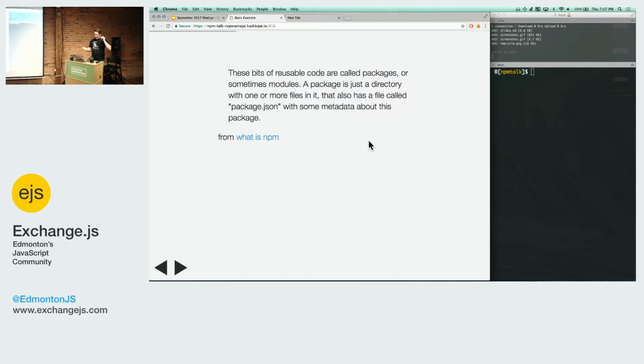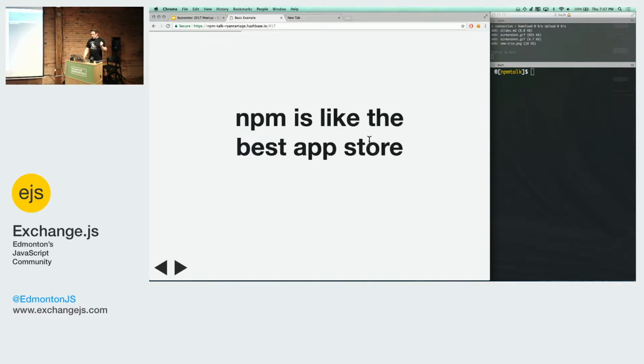And then these bits of reusable code are called packages, or sometimes they're called modules. Basically all it is, is a bunch of files with one main thing, which is a package.json, which gives the metadata about what's in it. And that's really the nuts and bolts of what a module is.